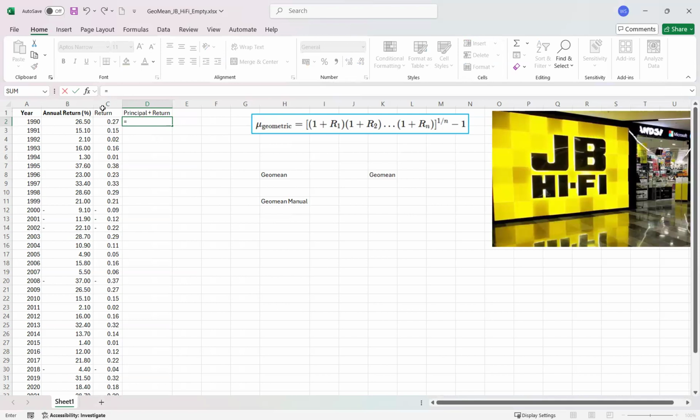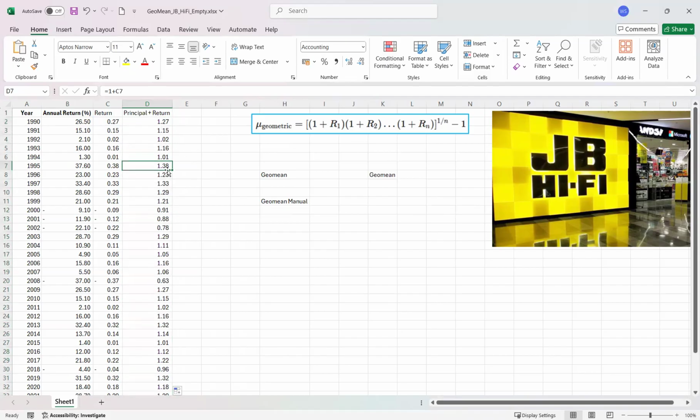So here, you just need to add 1 to this, because basically the principal is 100% and the return is, let's say, 26.5. So this is it. We copy it all the way down. From here, we know that this is the principal plus return for each year since 1990 until 2024.